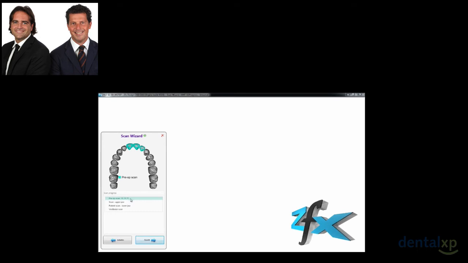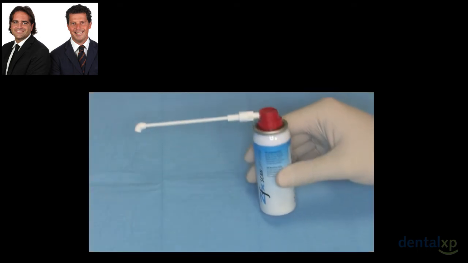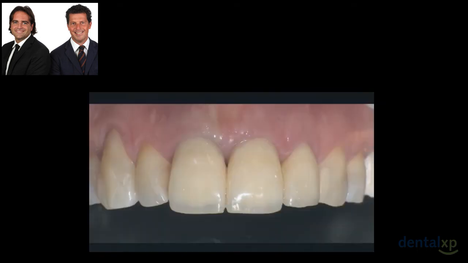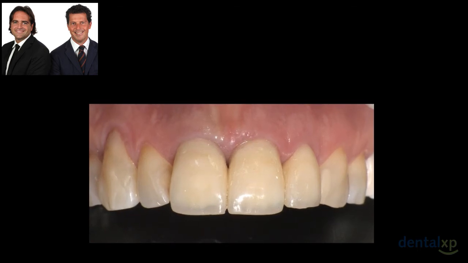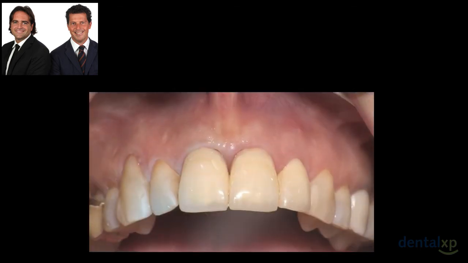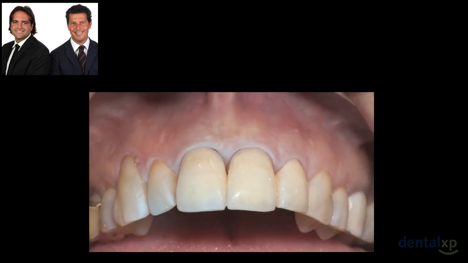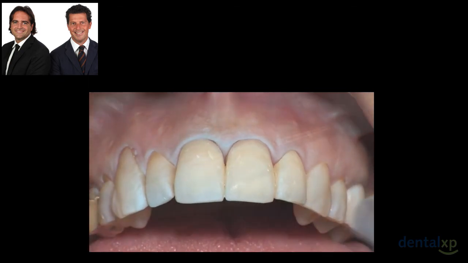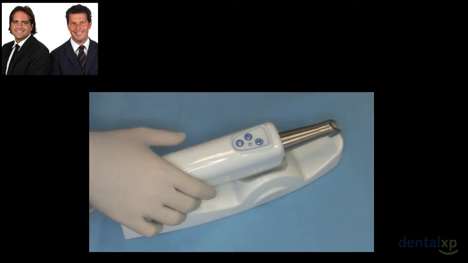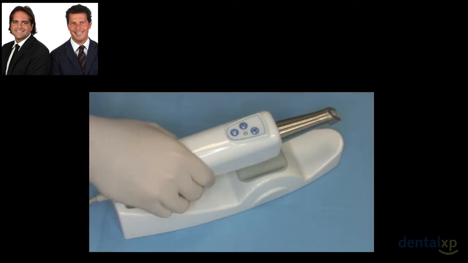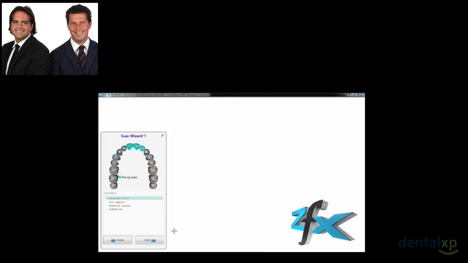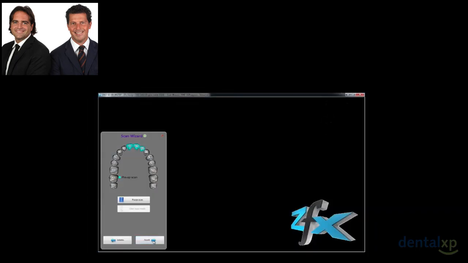So you see here we have the provisional in place. What we are doing is just to take some powder and spray on our provisional, and you can see here very little powder is needed, not as much. We can take now the scanner in our hand, and we can press go, and we can start scanning.